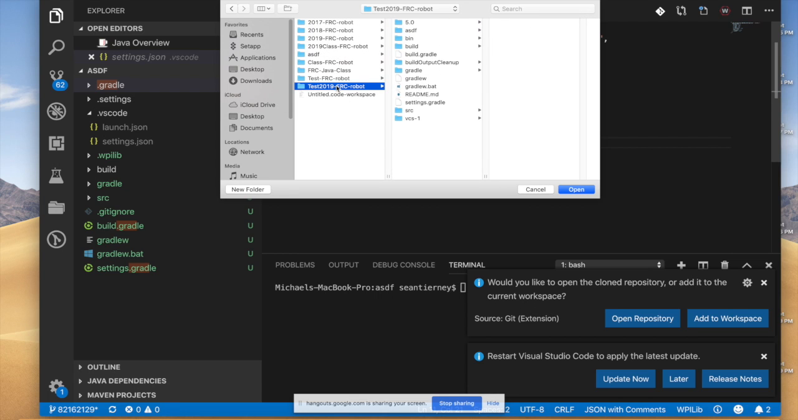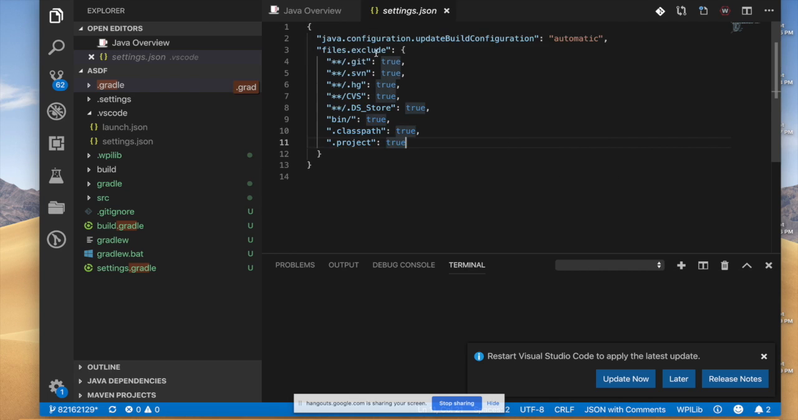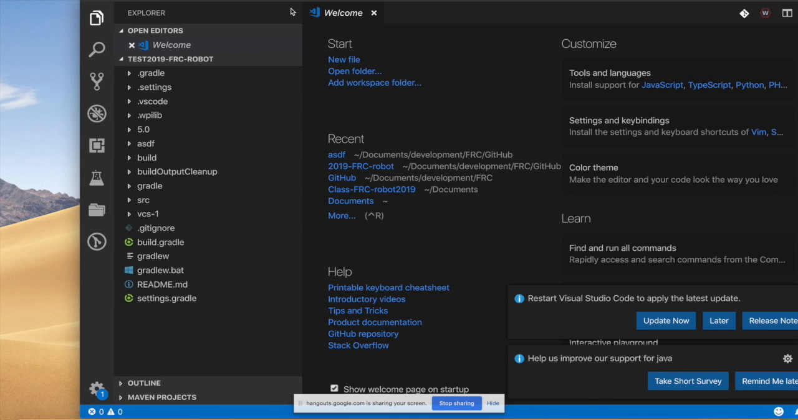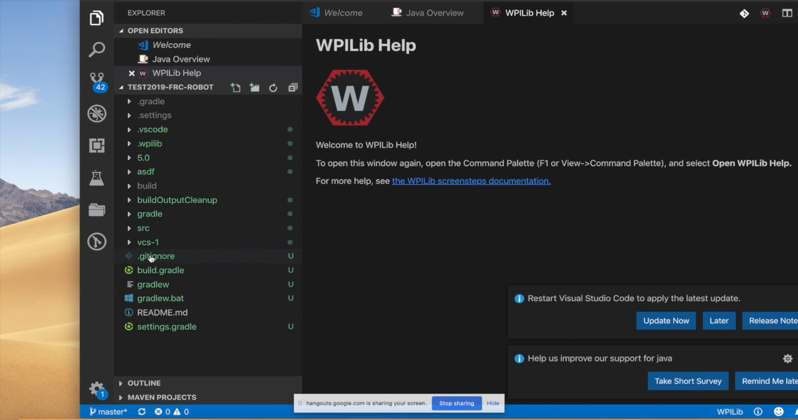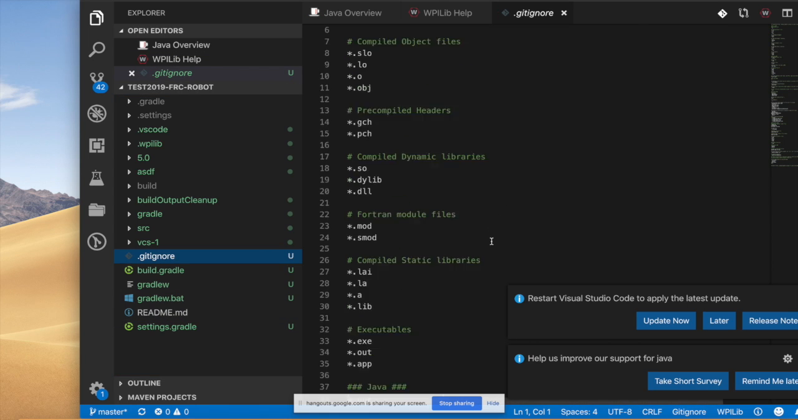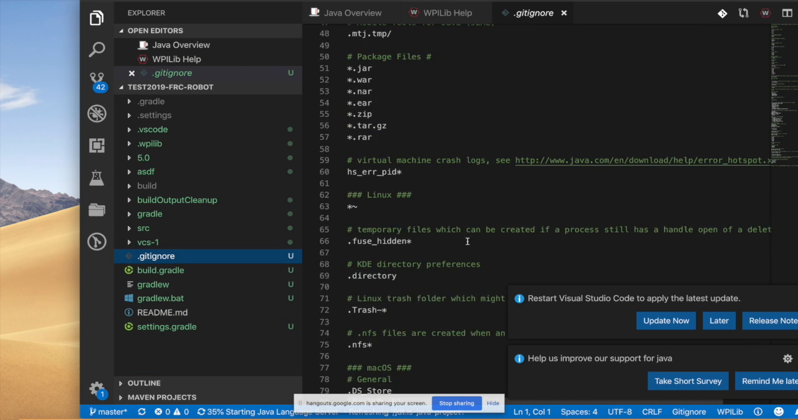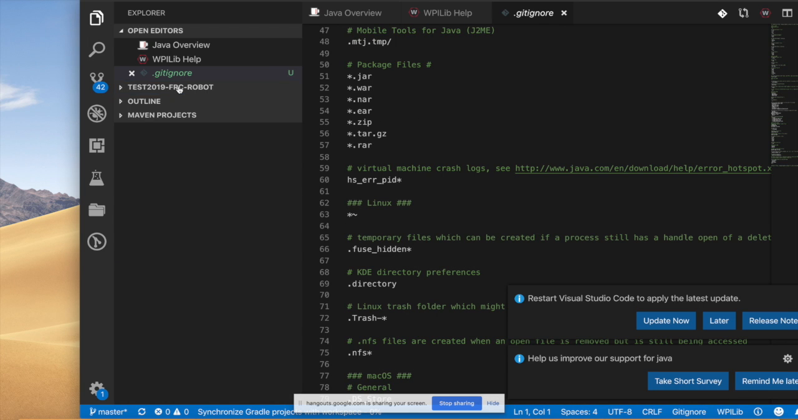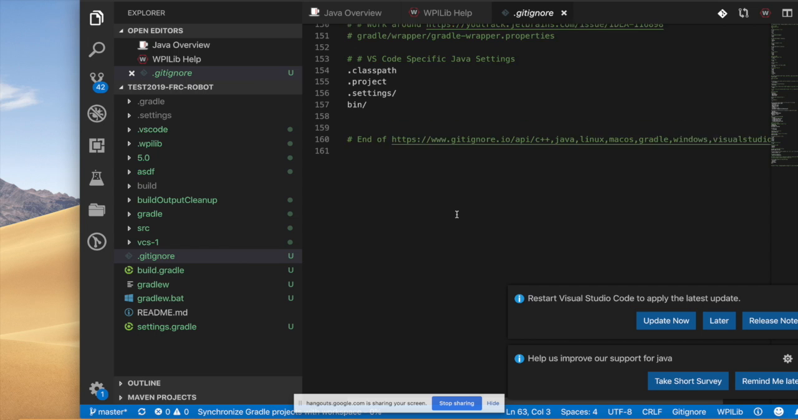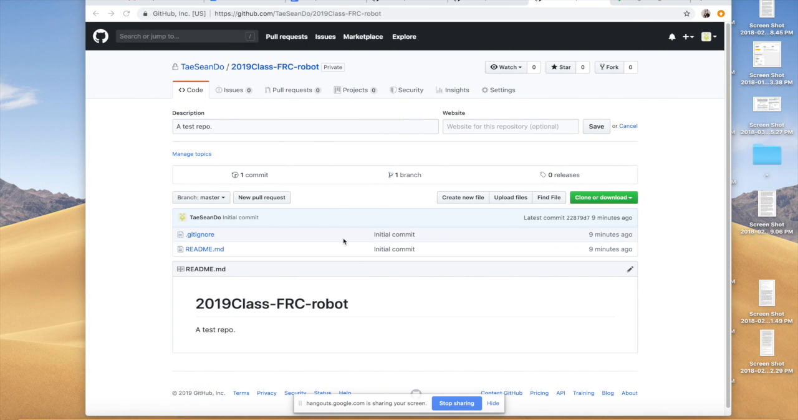So then you can open that repository, and you can see pretty much there's just gitignore and all that. So now that we're on here, we can make some modifications to actually put robot code inside it. Since this is just set up, we don't need a new branch. We can just keep it on master.